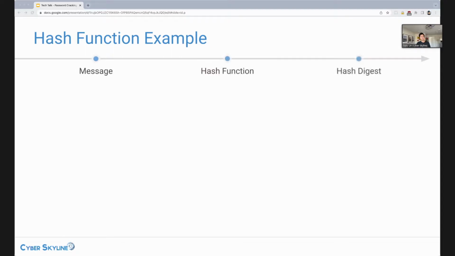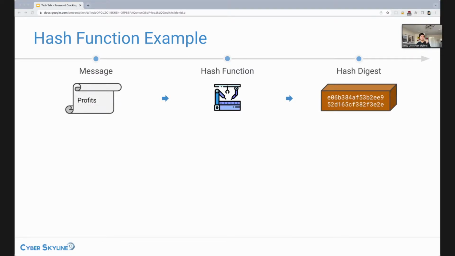For hash functions, generally the message goes into a hash function, and that yields a hash digest. That's what the output portion is called. So let's say you have the phrase "profits" as your message, and then you run that through a hash function. That might spit out a hash digest that looks like what you have on the right-hand side there.